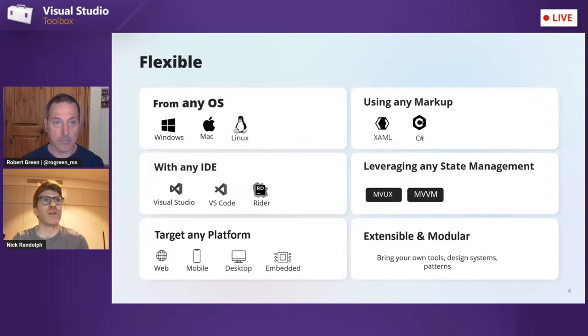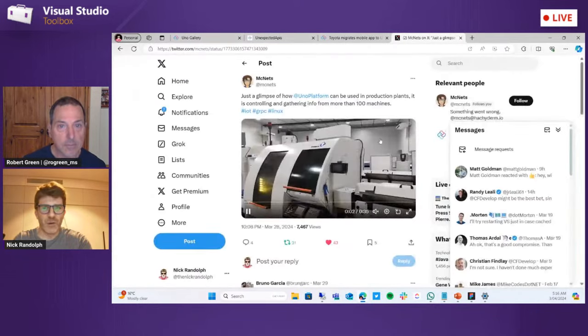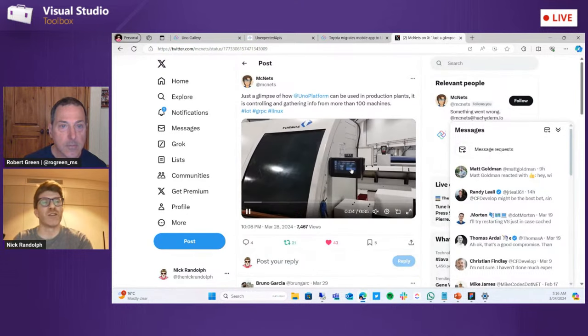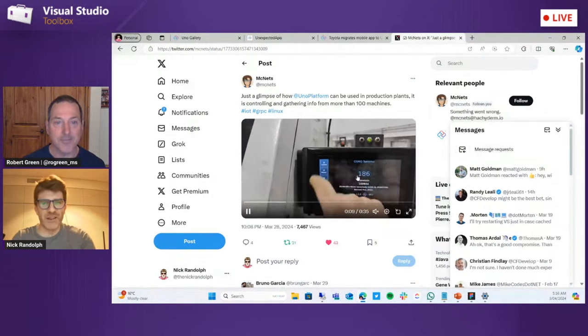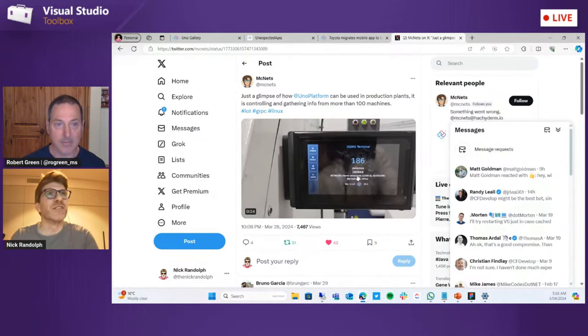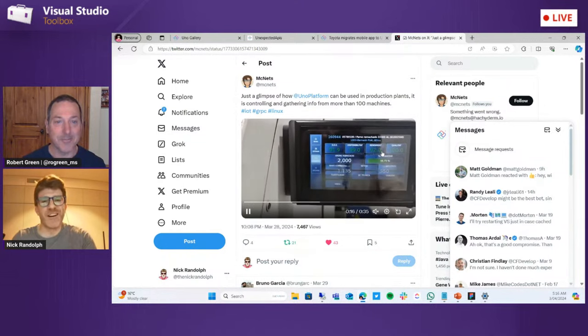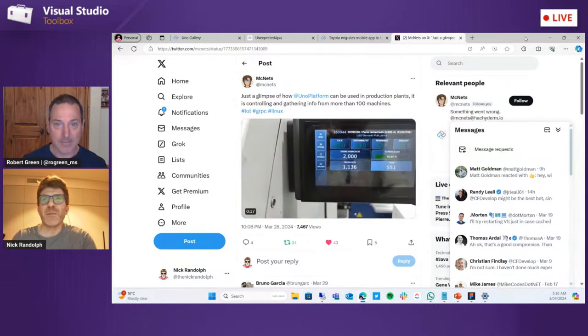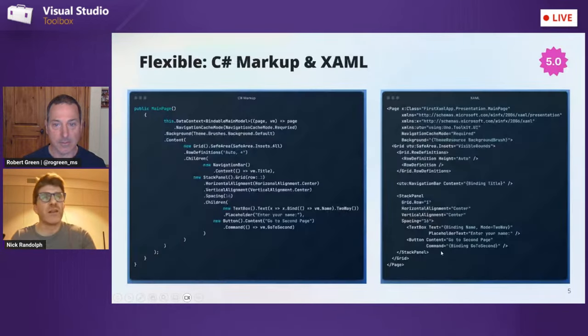And actually, just this week on Twitter, we saw somebody give a great example. Let me see if I can pull that up, of an embedded system, where you can actually see the Uno application running on an embedded system. Nice. So the whole UI there is basically driven using it. So, yeah, it's pretty cool to see that live in action on an embedded system, right? Mm-hmm. And the idea is, look, at the end of the day, we're designing to be extensible and modular.